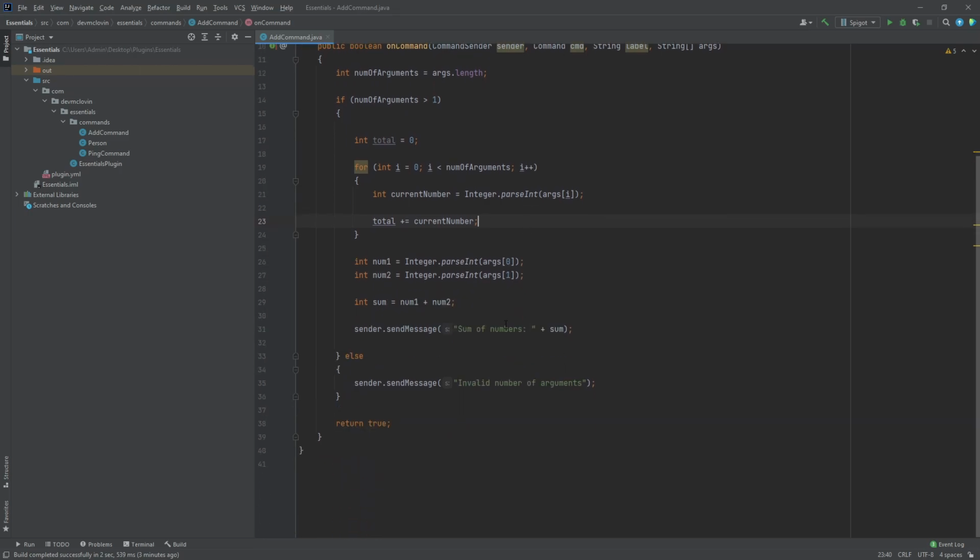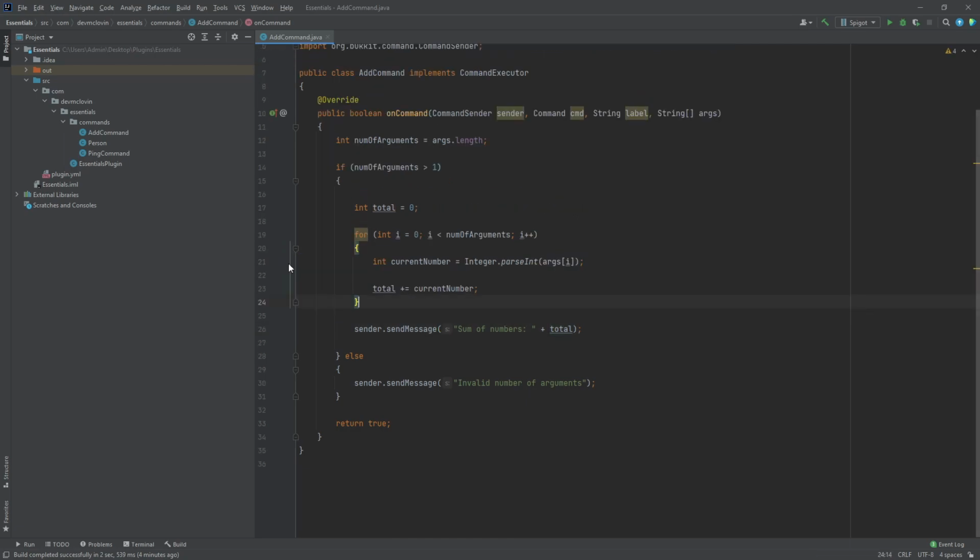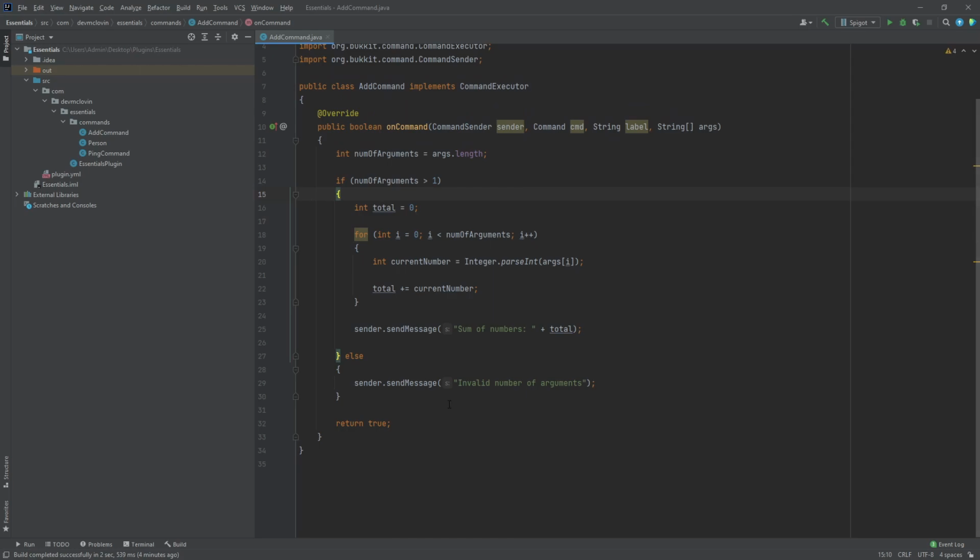So let's send the total to the player in a message after the loop executes. We can now delete this extra code. First problem solved. You can now input more than 2 arguments. However, we still need to check for errors. The error we want to check for specifically is the number format exception, which is thrown when we parse an integer from a string that is not an integer.